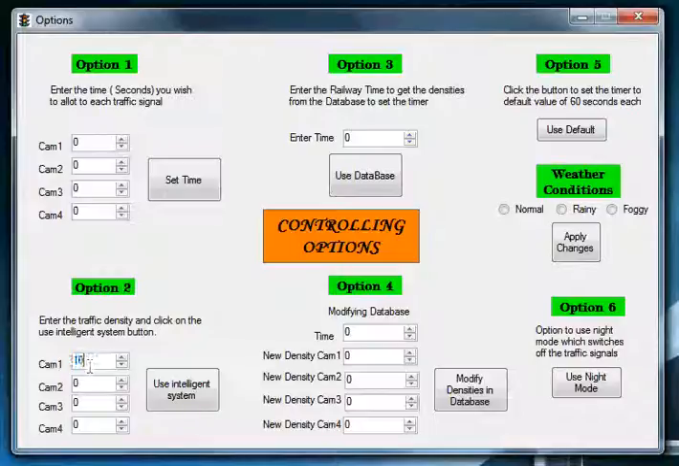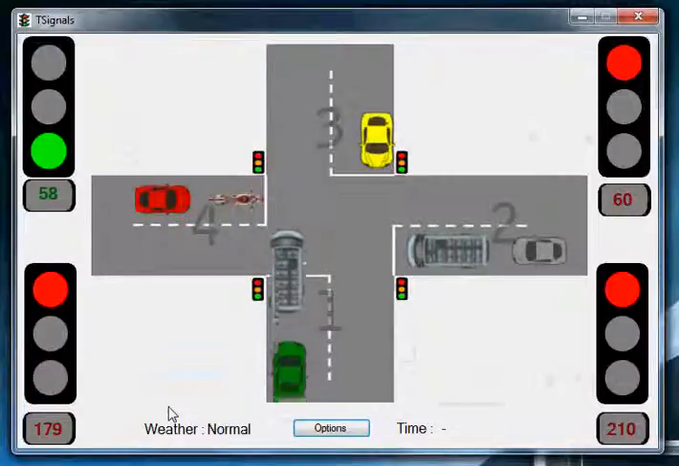So let me just enter a few values. Say 10. Okay, let me enter say 20. Okay, let me just click this, say 5 and 6. As you can see here, the second one, cam 2, the second signal should get the maximum amount of time. So let me just click on use intelligent system.